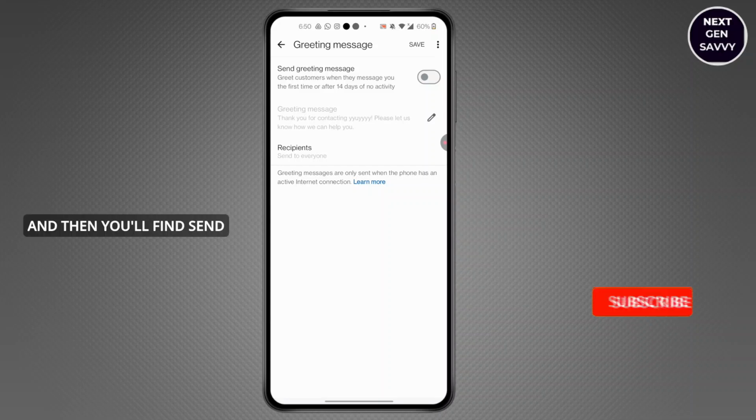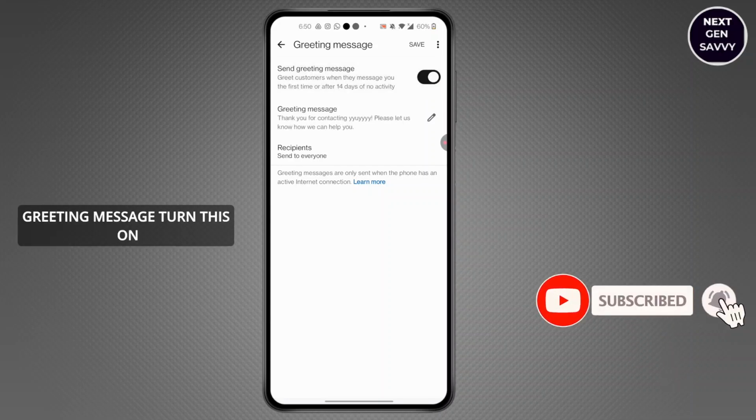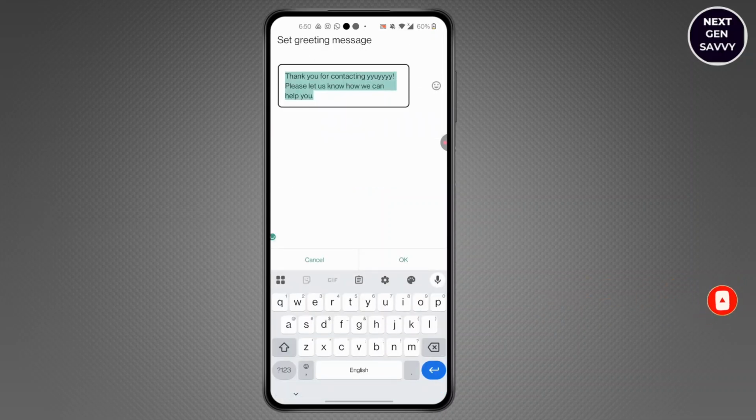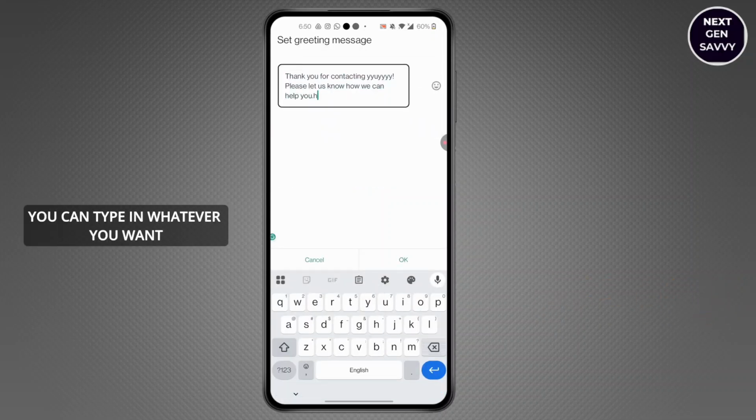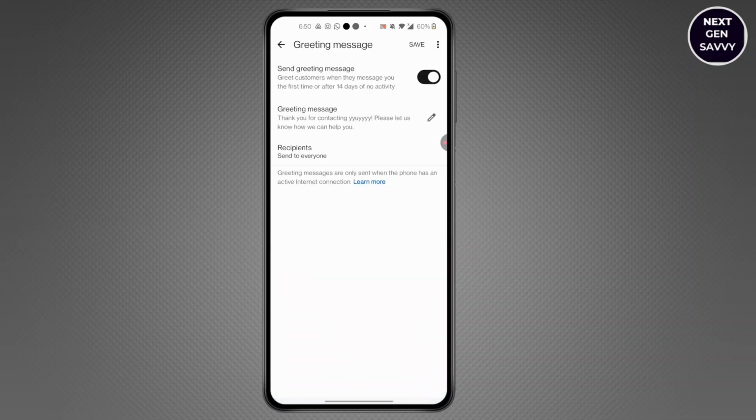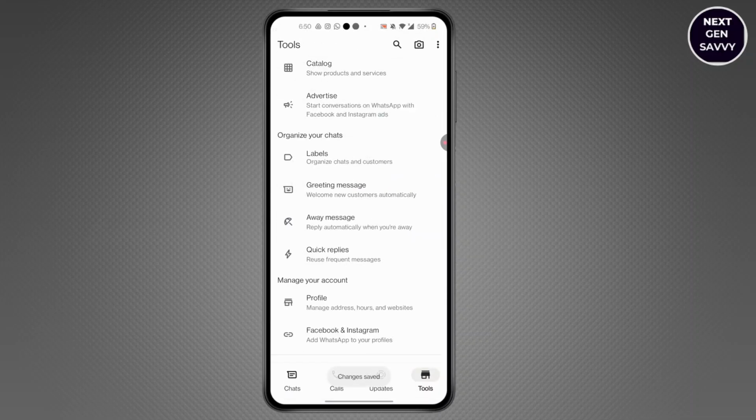And then you'll find Send Greeting Message. Turn this on, and then at the bottom, click on Greeting Message. You can type in whatever you want, and then press on OK at the bottom. After this, press on Save at the top. Then you're good to go.